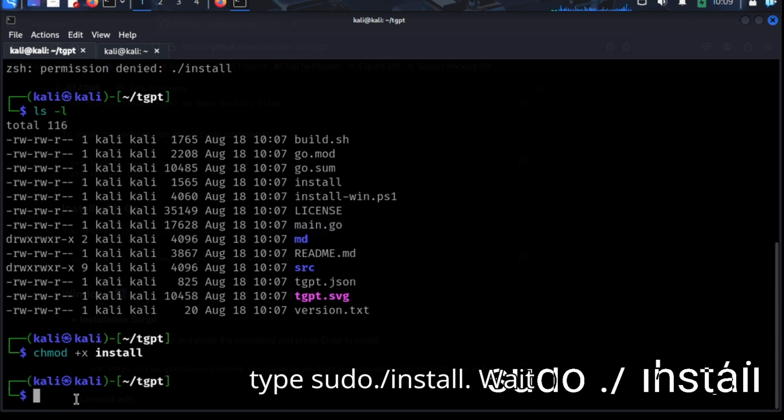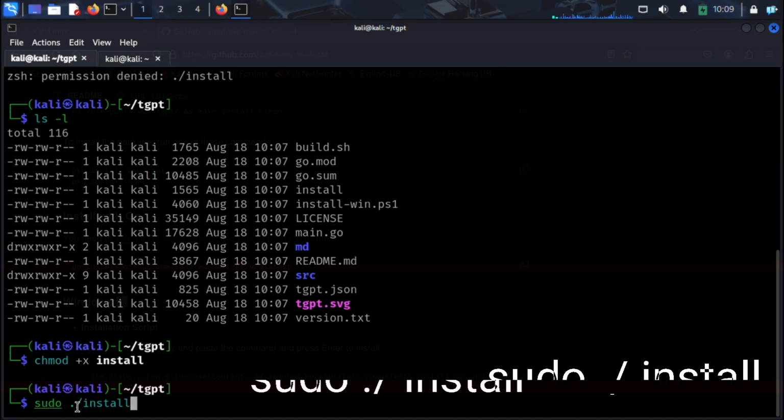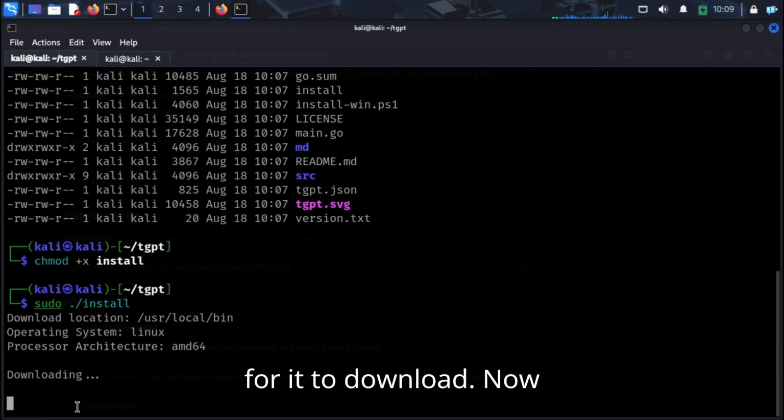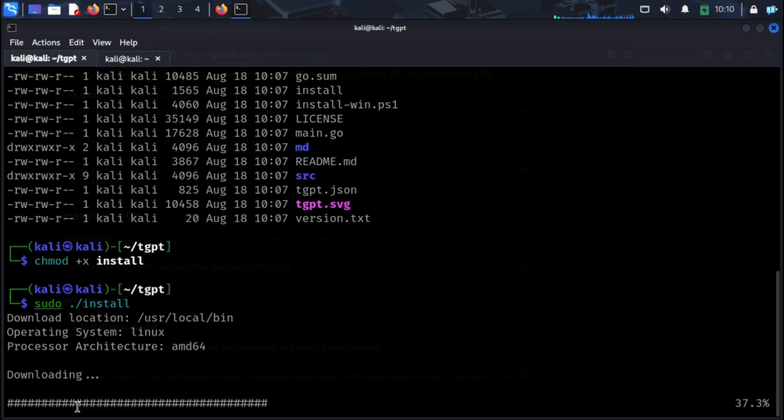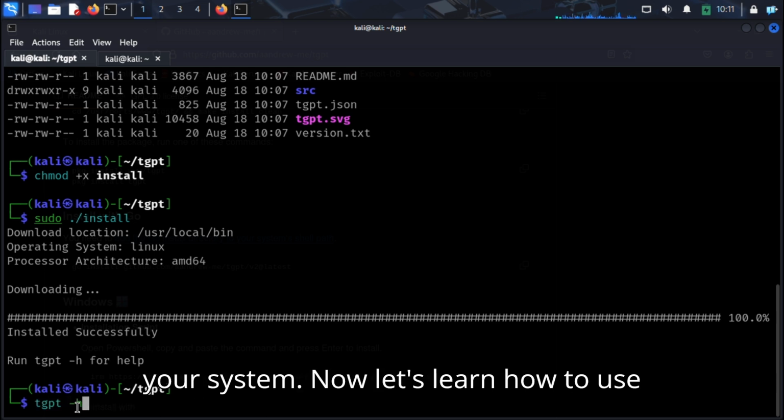Now type sudo ./install. Wait for it to download. Now you have successfully installed TGPT on your system. Now let's learn how to use it.